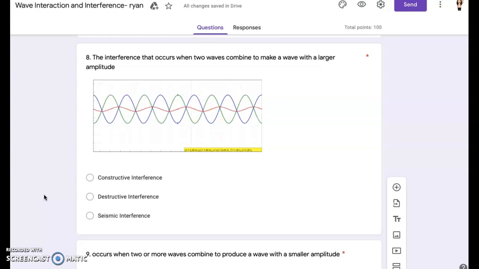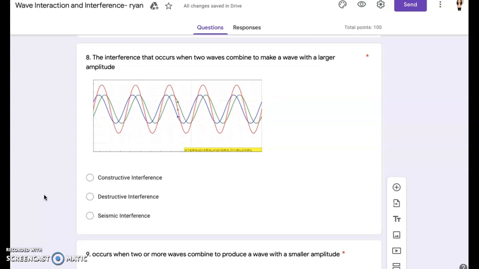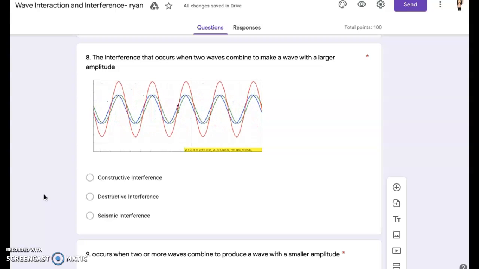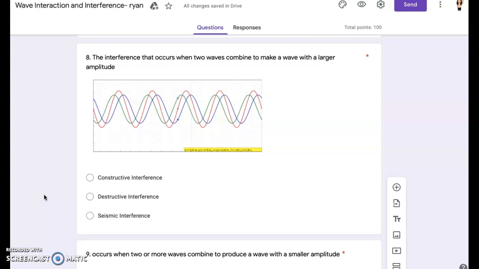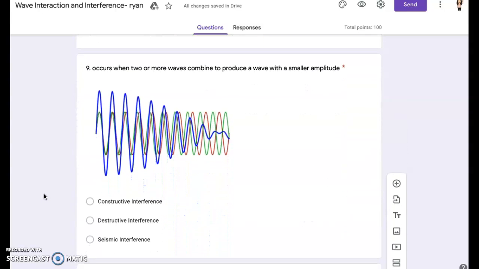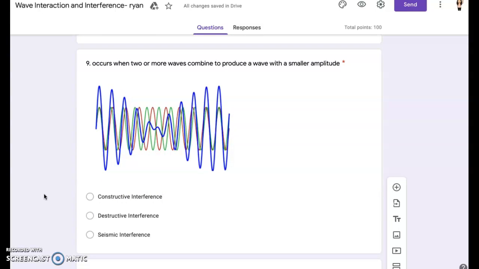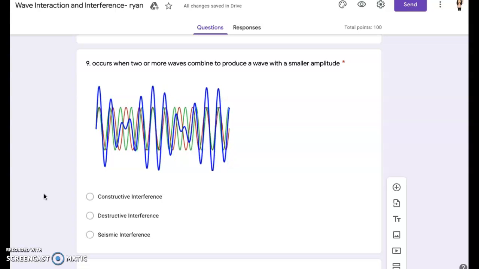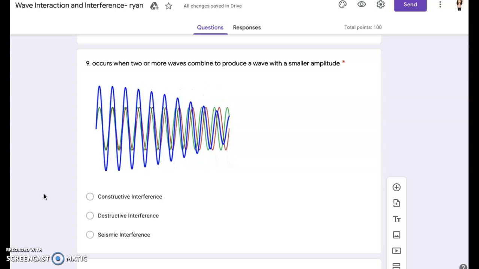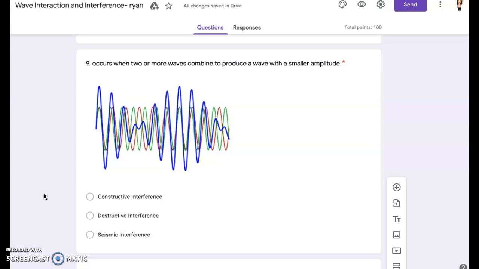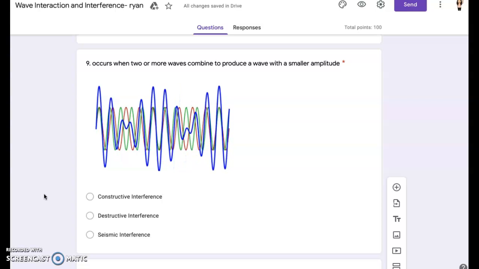Number 8, the interference that occurs when two waves combine to make a wave with a larger amplitude. Constructive interference, destructive interference, or seismic interference. Number 9, occurs when two or more waves combine to produce a wave with a smaller amplitude. Constructive interference, destructive interference, or seismic interference.